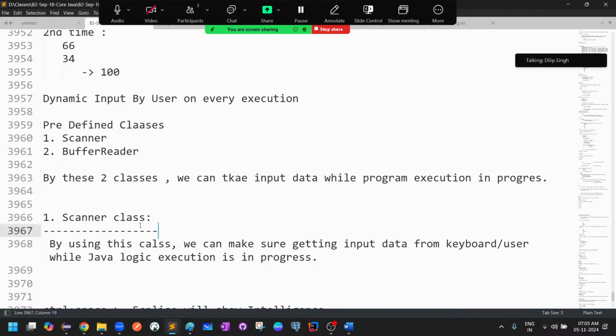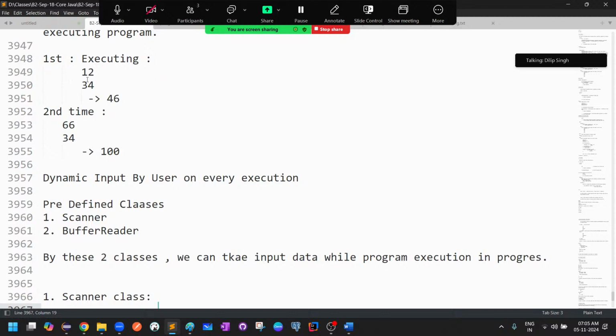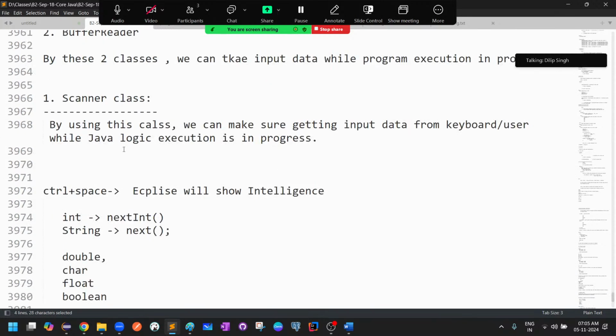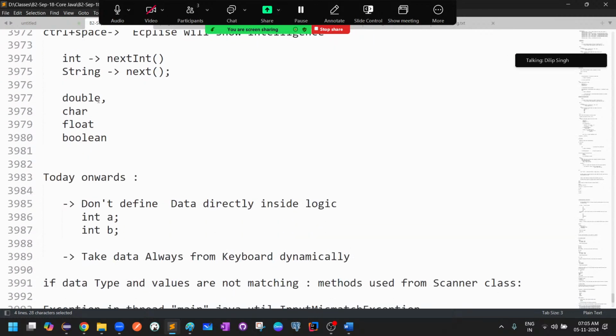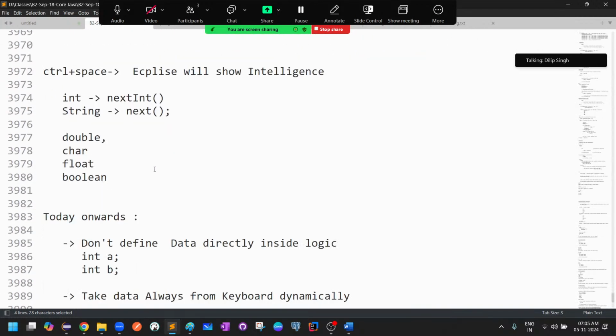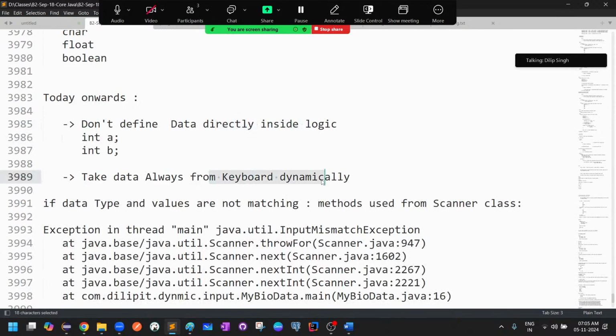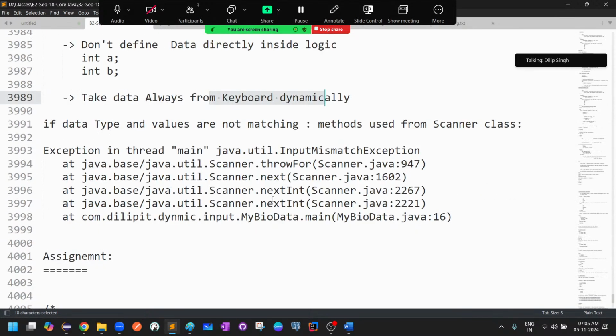It will give a kind of dynamic behavior to the programming. So we can provide values dynamically instead of fixed values. We can provide different values at different times of execution by using the Scanner class. That is the biggest advantage of the Scanner class. So going further, please don't define variable data directly inside the logic. Always try to take data from the keyboard dynamically whenever you are executing the program, and write the code based on that.